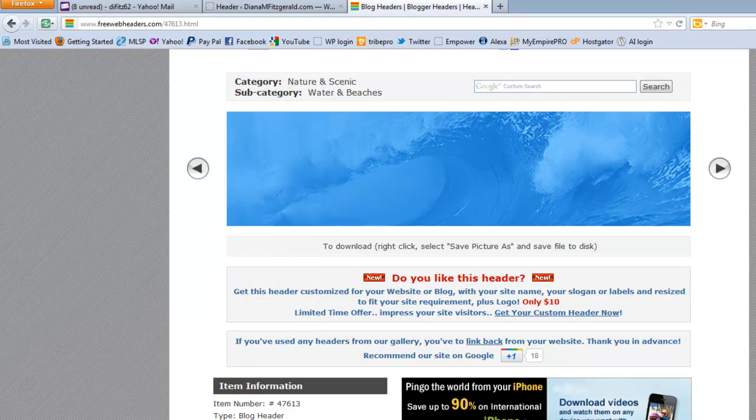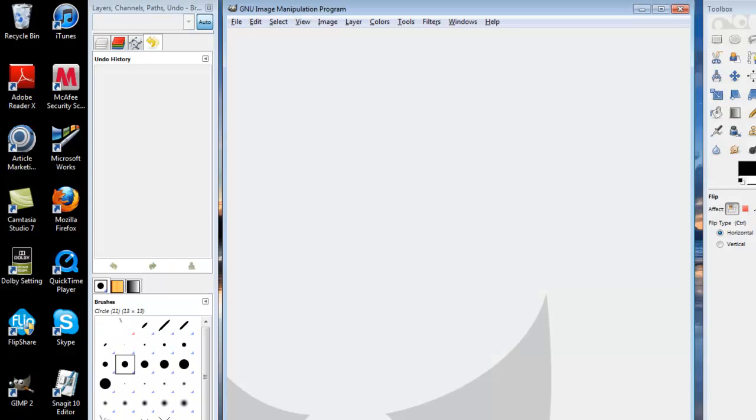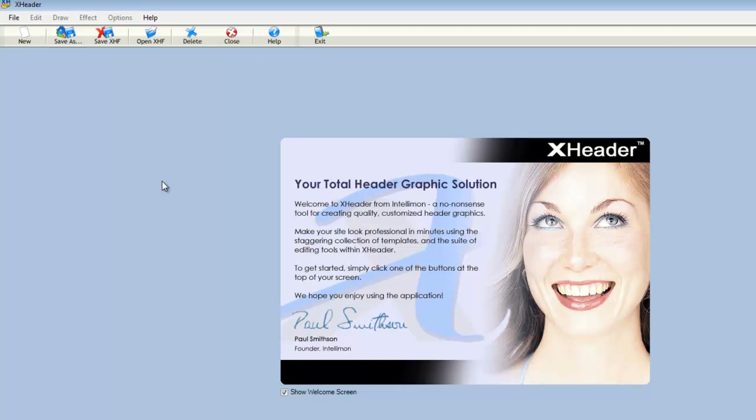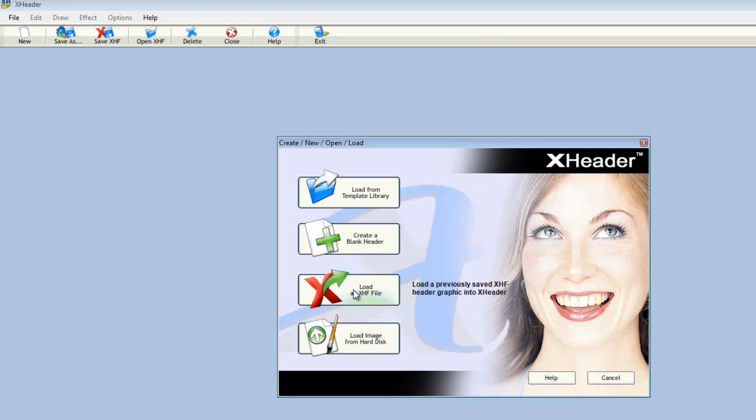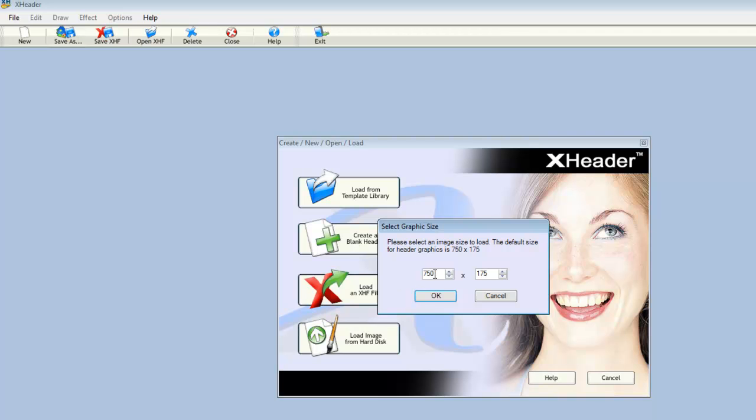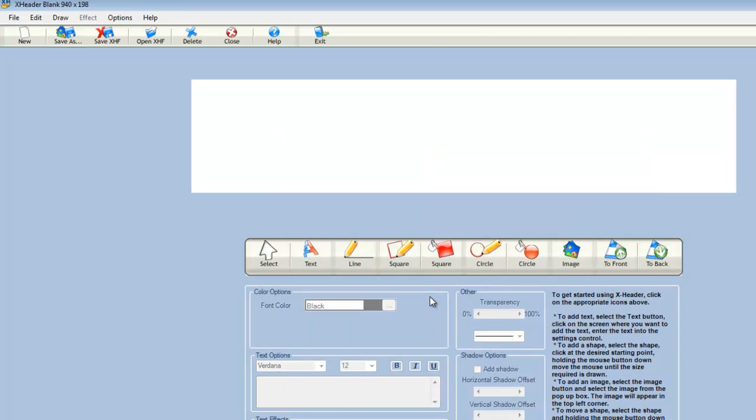Now the next thing that we're going to do is we're going to bring up Xheader. And in Xheader, you want to open a new file. You want to click on Create a Blank Header. My header on my blog is 940 by 198. And on your blog, if you go into Appearance and click on Header, it should show you the size of your header.